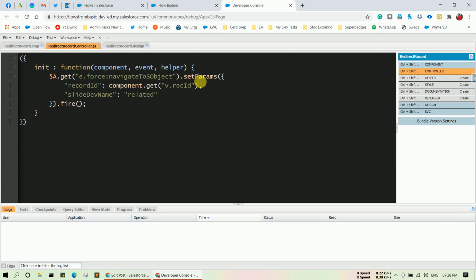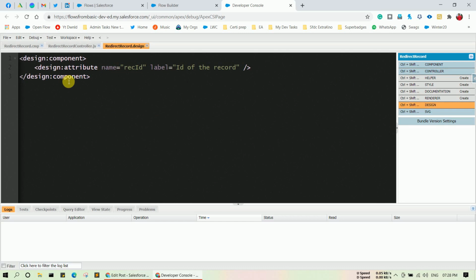Here I am setting the parameters. In the recordId, I am setting component.get recordId, which I am going to provide via Salesforce Flow. And this is a slide dev name which is related, and here I am firing the event. In the same manner you have to create a design file, because a design file is used to catch the variables or the data from the user input. I will let you know where this design file is used.